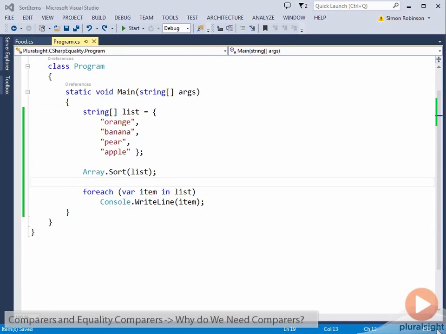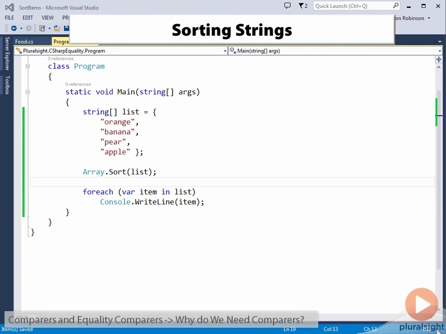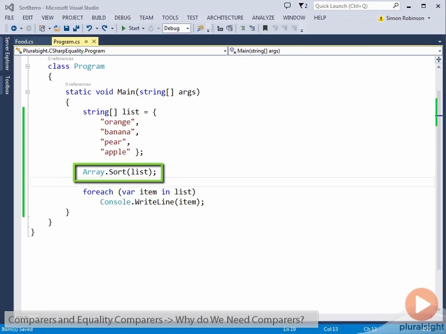I'm going to start by showing you a couple of examples that illustrate the need for comparers. Suppose I have an array of strings and I want to sort them. Here's the array, and normally the way you would sort an array is by calling a method, Array.Sort. It's a static method, so you pass the array to be sorted as an argument. What happens if I run this code? Let's try it.